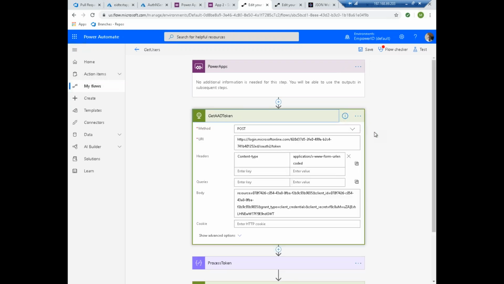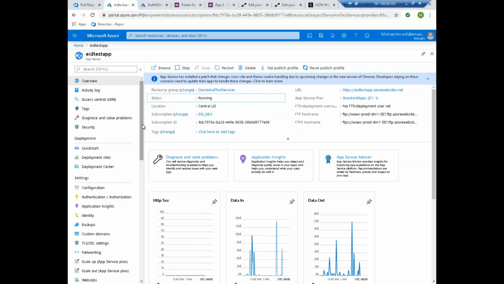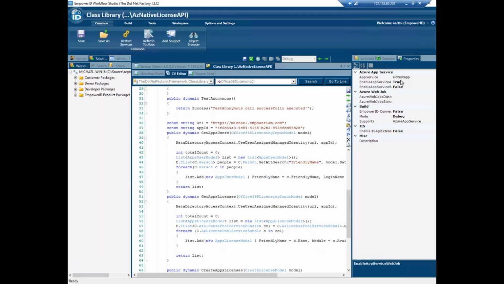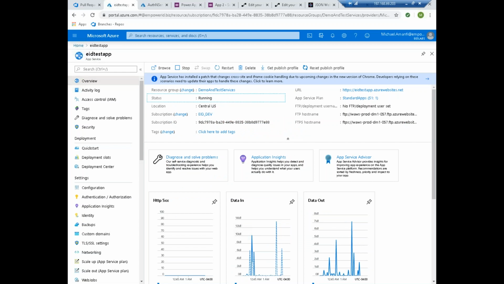And the next step is to essentially authenticate to get an Azure Access Token to be able to call the API endpoints that we have in the app service. Now, if we switch back quickly to look at the app service, this is the app service that we're publishing the endpoints to. Here in Workflow Studio, you can see that we're publishing the endpoints to this API service. So this is that API service.